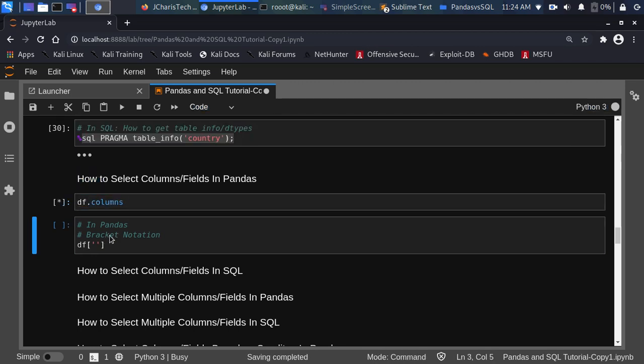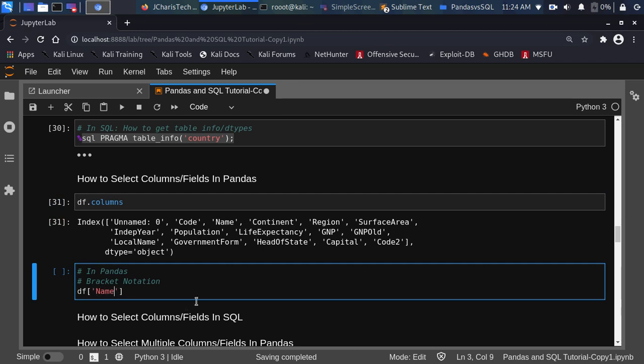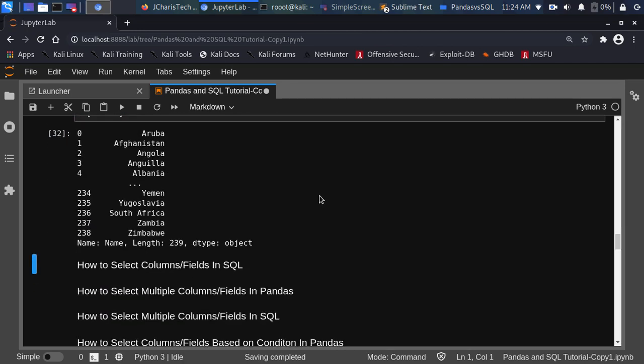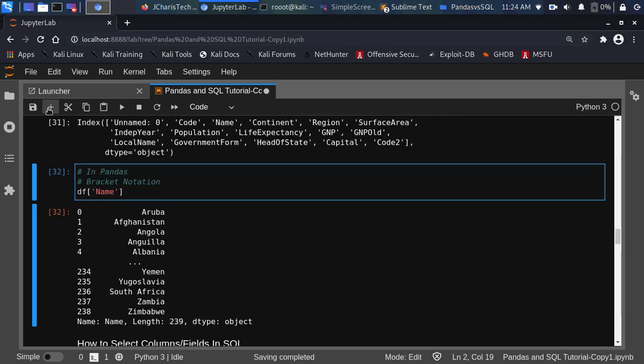So these are my columns. In case I want to select, let's say, the name column and then the region column, let's go with the bracket notation. So this is the bracket notation in Pandas. This is method 1. We also have the dot notation.